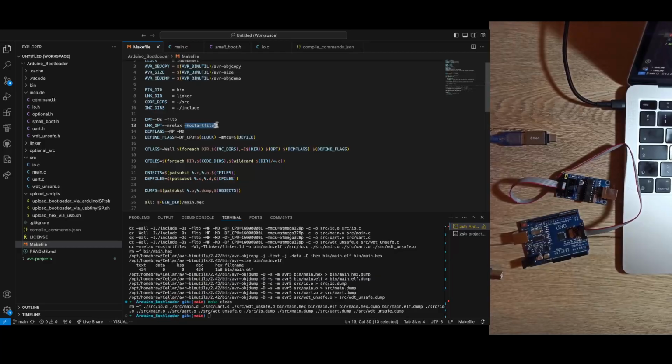No start files excludes the default linked object file, like interrupt vectors and stuff. We're not going to include interrupt vectors inside the boot section, so we don't need this.